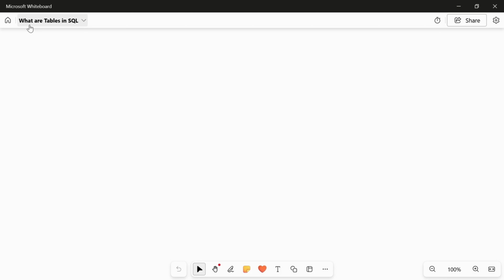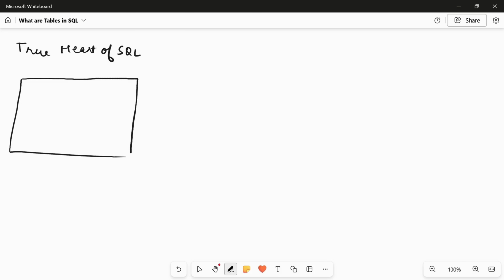What I have said, I am repeating it. So tables are basically the true heart of SQL. Why? Because we work with tables consistently and the data inside the tables, and these tables are present within the databases. So we have an empty shell of a database, or maybe multiple empty shells of databases. You can consider databases as this box, and these databases are as of now empty.